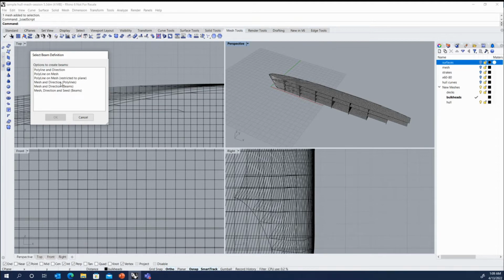So we'll load this script, and it presents multiple options of what you want to do. Polyline and direction allows you to select a group of polylines and specify a direction for the web, and it'll export those polylines as beams that can be read into Maestro. The other one is polyline on mesh, which takes a series of polylines, and then you give it an associated mesh, and the polylines have to be created from corresponding nodes on the mesh, but it'll use the mesh normal to specify what the orientation of the beam web is.